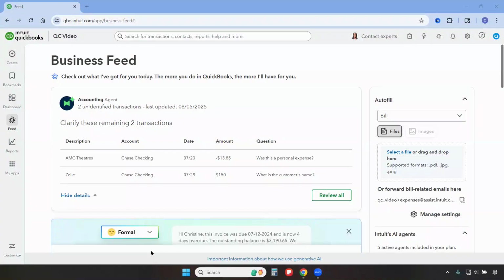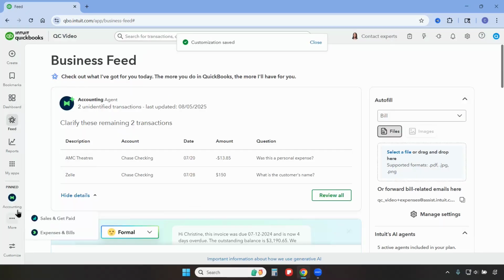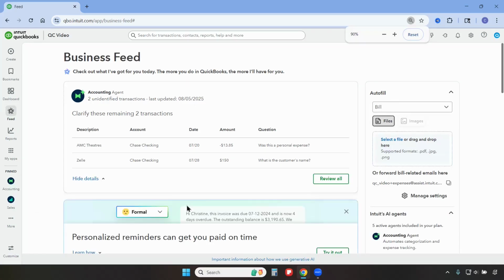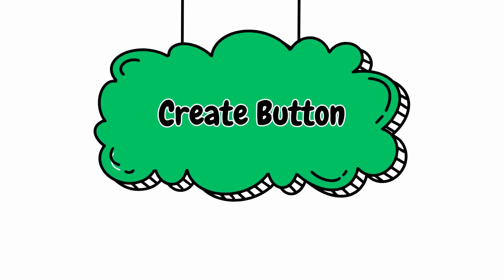You can pin apps that you want to easily access by clicking on Customize, and then you can pin up to 3 apps. And then you can use the dots to click and then slide them if you want to reorder the apps, and then click Save. So here I can see one of the 3 apps that were pinned. If I click on the 3 dots, then I can see the other 2 apps. Another option is I can zoom out on my screen and then all 3 apps are displayed.